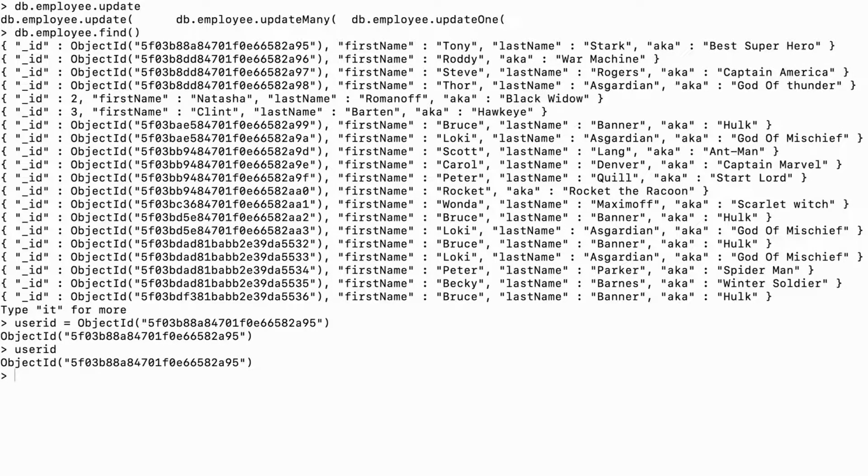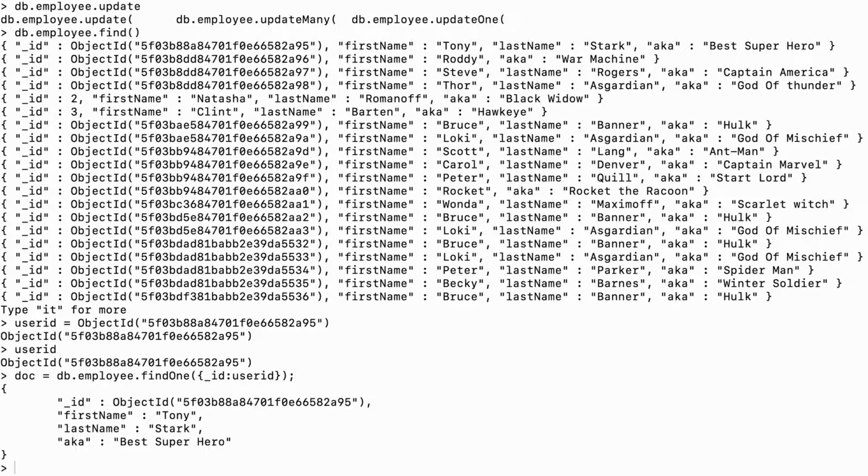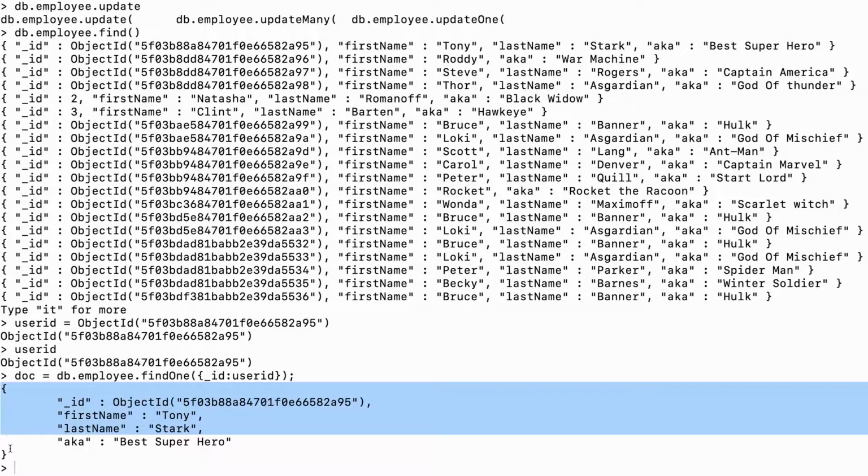So same way, let's retrieve document from database and store it in the variable. And for that, we need to do something like doc equal to db.employee.findOne. And inside this findOne, I need to pass our query, and that query will be _id, and the value of this ID will be userID. And here userID is also a variable, and we know that value of userID is the object ID of Tony Stark.